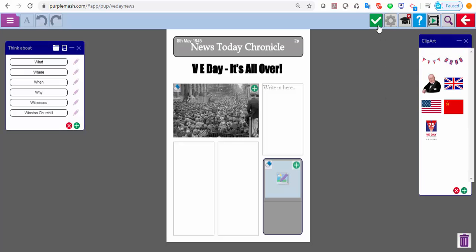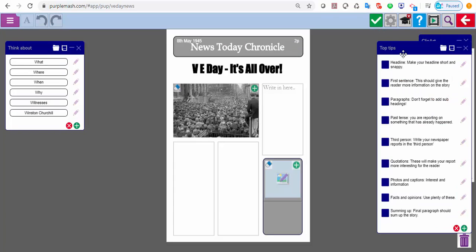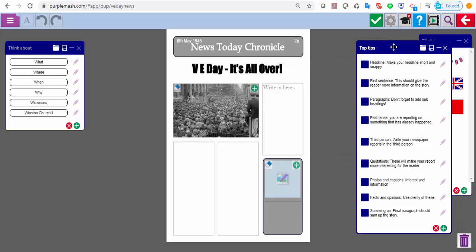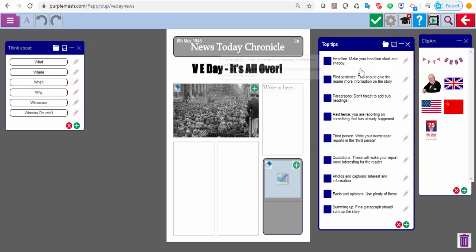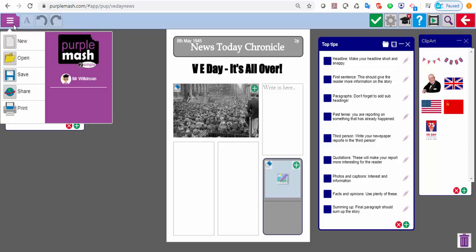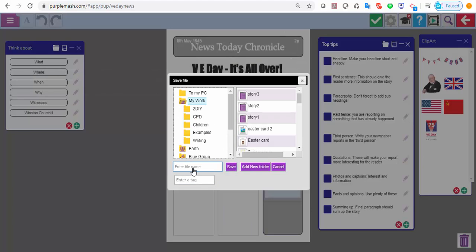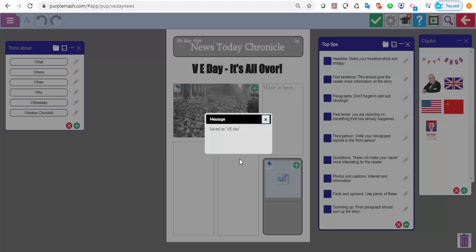And can you see now the children have got a little tick, and when they click on it, they can make sure that they've covered all the top tips for report writing in their report. Okay, so I've added this, I've changed that, I've added some clip art, and at any point I can save this as a file. So I'm just going to save this, and I'm going to call it VE Day and save.